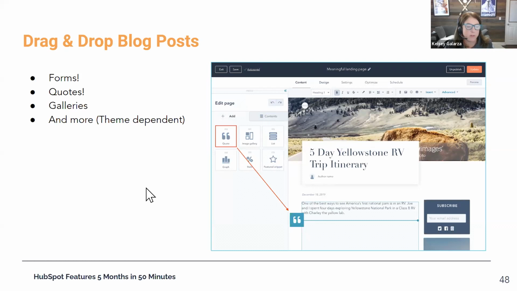This was released late last year, but they kept saying it was available and we never really saw it, but now it's really available, which is drag and drop functionality in all blog posts. You can add things like forms or quotes or picture galleries or videos and whatnot, somewhat dependent on your theme, but you can definitely richen up your blog posts. Before it was pretty hard to do in the rich text editor, but now you can actually grab sections and make it look way, way cooler.